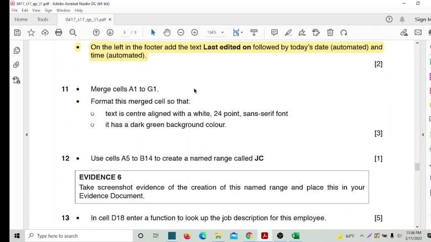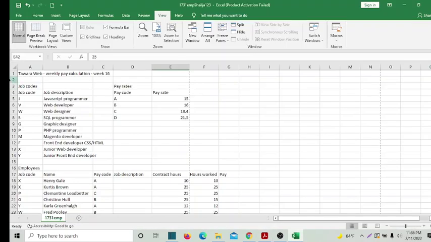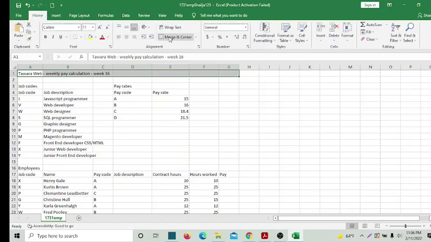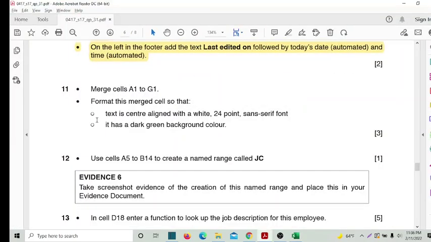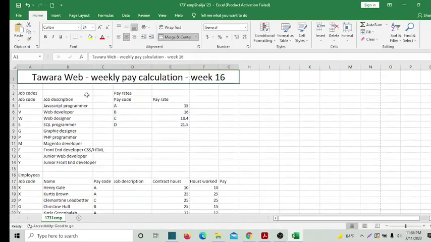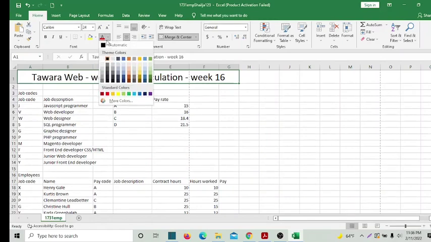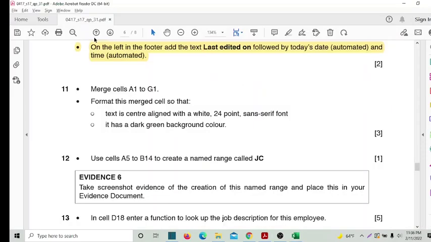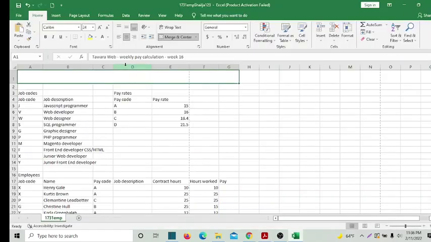Merge cells A1 to G1. We have to do merging. Here, merge and center. Format this merged cell so that text is center aligned with a white 24-point sans serif. Okay, this is center aligned already. We have to go for 24 point. It should be white in color and with a dark green background, and sans serif.